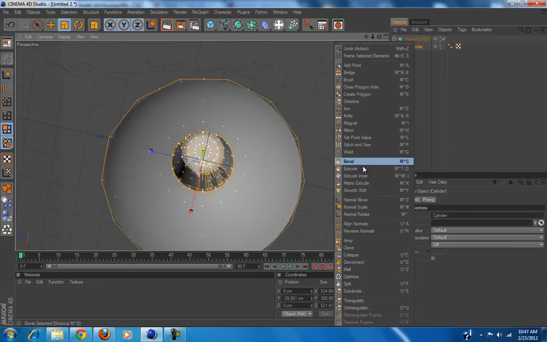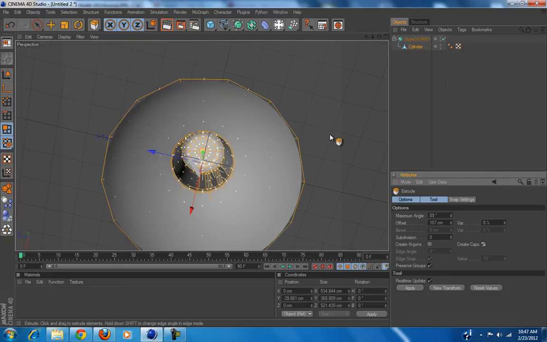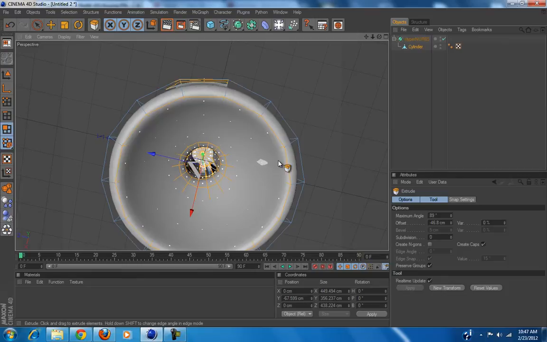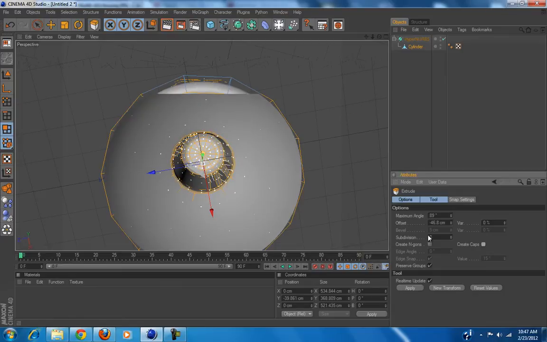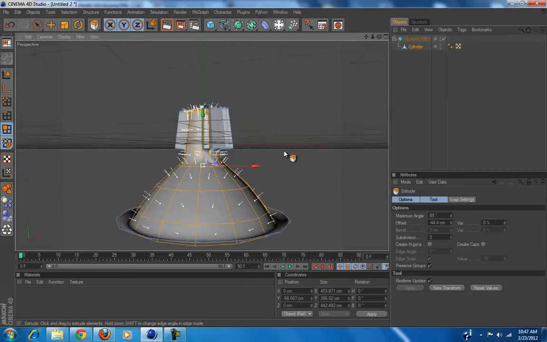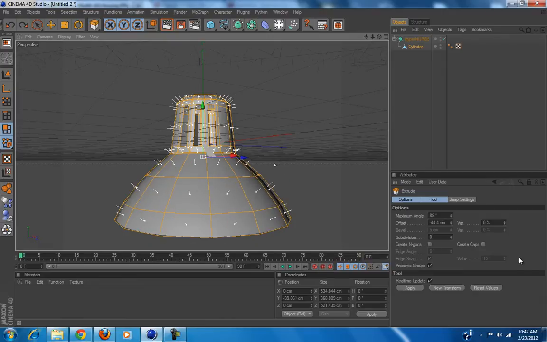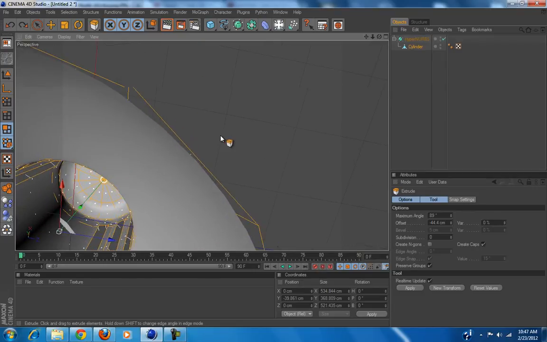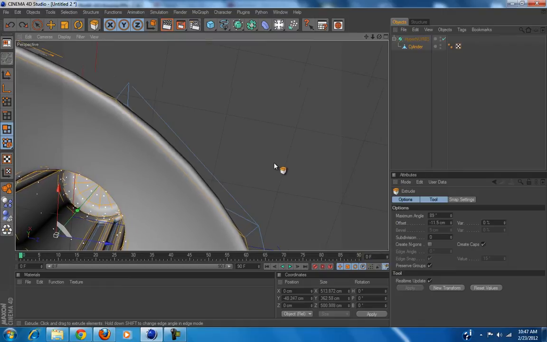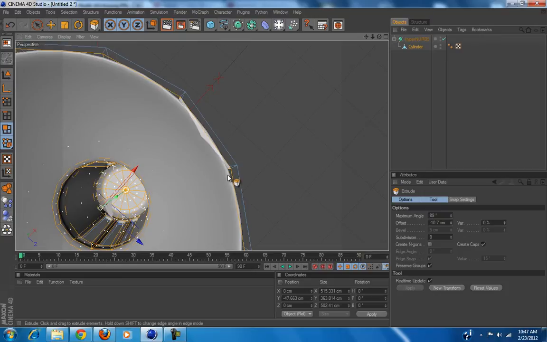You're gonna right click, extrude, and you want to make sure you have create caps selected, and that would make these caps. If we didn't have caps selected, let's say we don't, it would make this on the outside and this on the inside. That looks awesome, right? So you're gonna have create caps selected, and you're gonna make sure you get the right amount. Just slightly go in, like about this much is right.